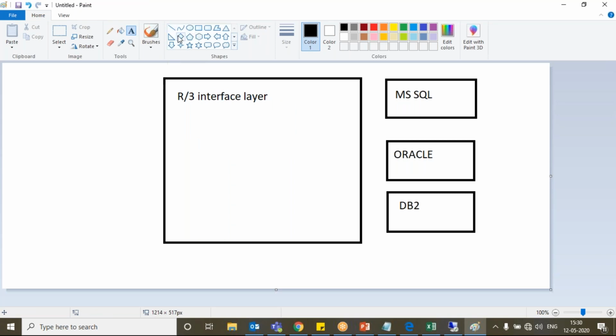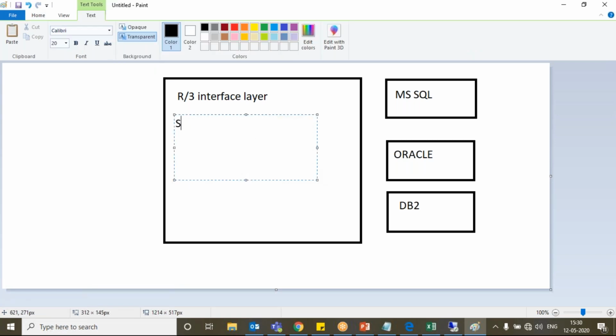Suppose I'm writing some select statement: SELECT * FROM some table, let's say it is the MARA table, INTO my internal table IT_MARA. Then giving the WHERE condition: WHERE MATNR is equal to some work area hyphen, let's say I_MATNR. Now this is my OpenSQL statement.